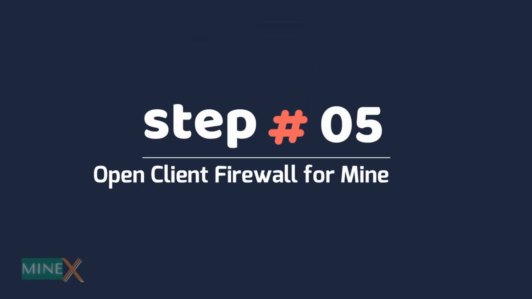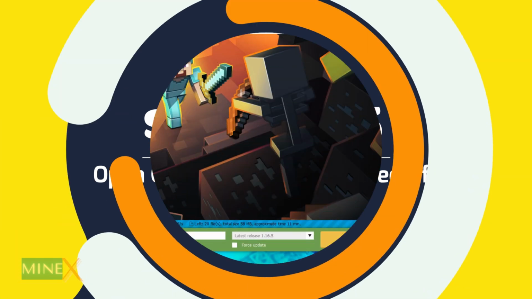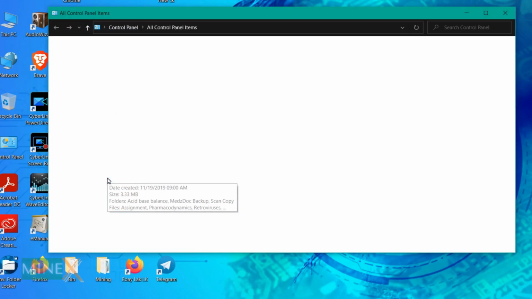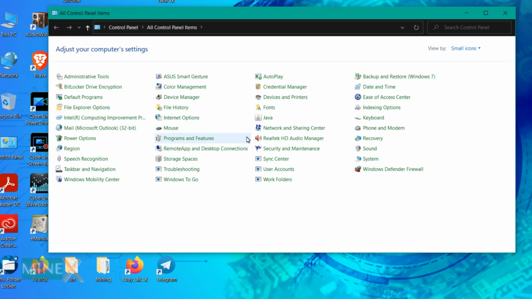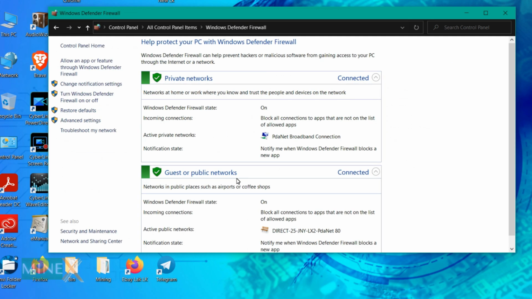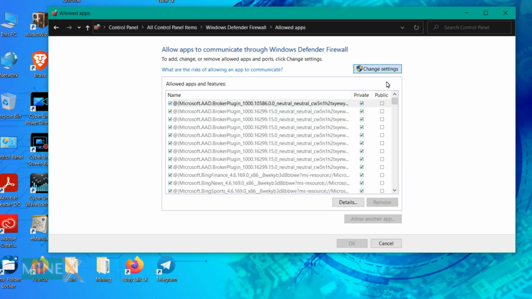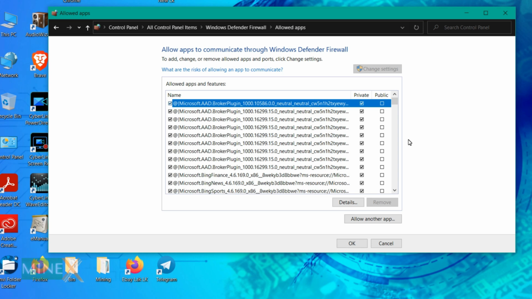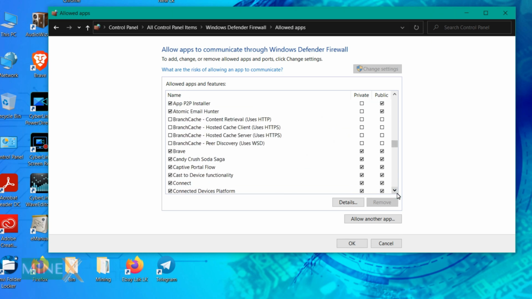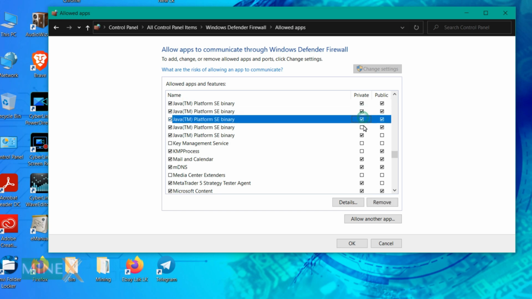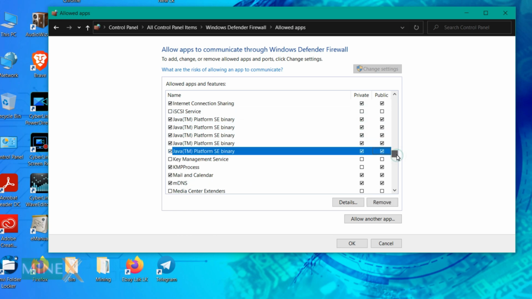Fifth step. Open client firewall. You have to open the firewall for Java. To do that, open the Control Panel of your Windows PC. Now click Windows Defender Firewall. You can use the search box to find this. Click this link at the upper left corner to allow your Java apps. Then click the Change Settings button. Scroll down the list and find Java Platform SE binary, then check all the boxes here. Allow both private and public networks. Now click the OK button to save the changes.